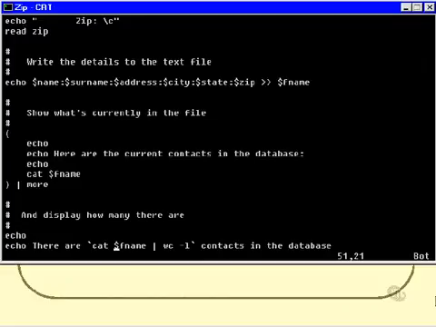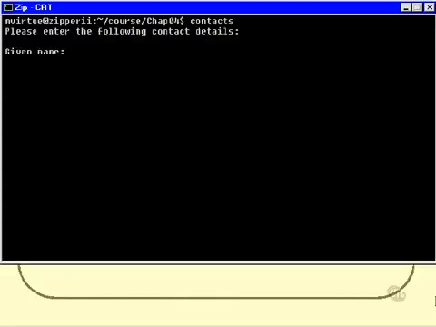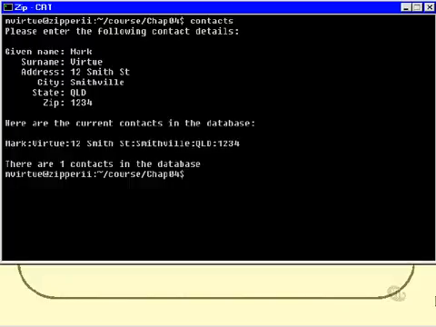So let's run that and see if it works. Now I've made the script executable and I've called it contacts, so let's run contacts. Please enter the following contact details. Okay, Mark, Virtue, call it 12 Smith Street, Smithville, State, well I'm in Queensland at the moment, 1, 2, 3, 4. Here are the current contacts in the database, and then there's the names that I just typed in, separated by colons, which is very nice, and I put little blank lines around it so it makes it easier to read. There are 1 contacts in the database. Now, while that may not be grammatically correct, it is indeed technically correct.